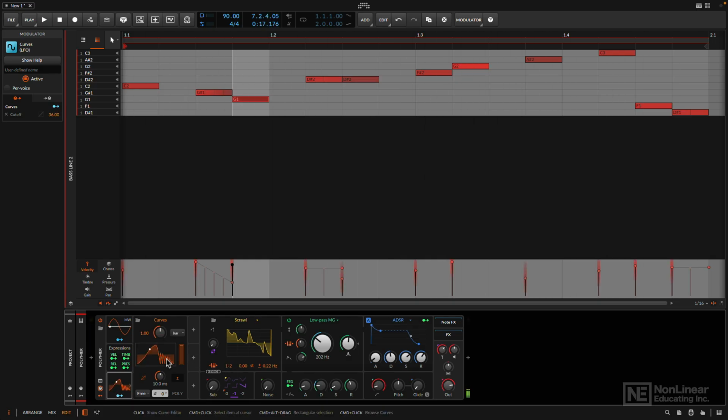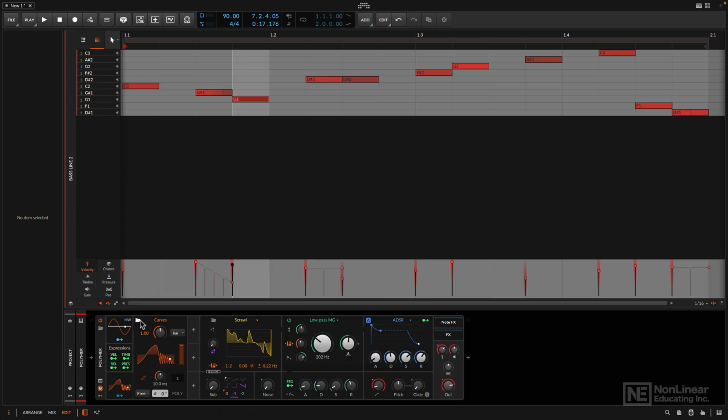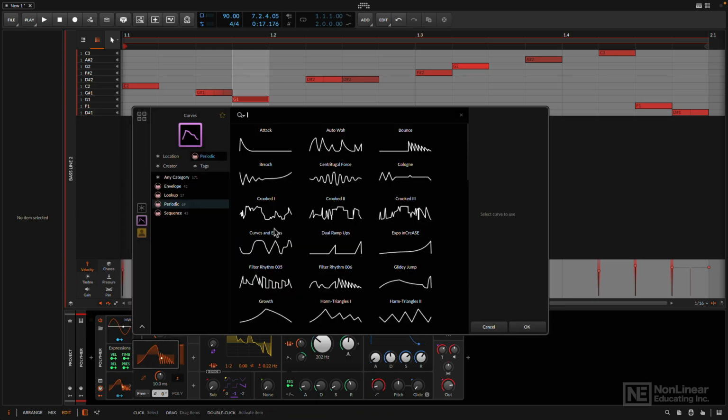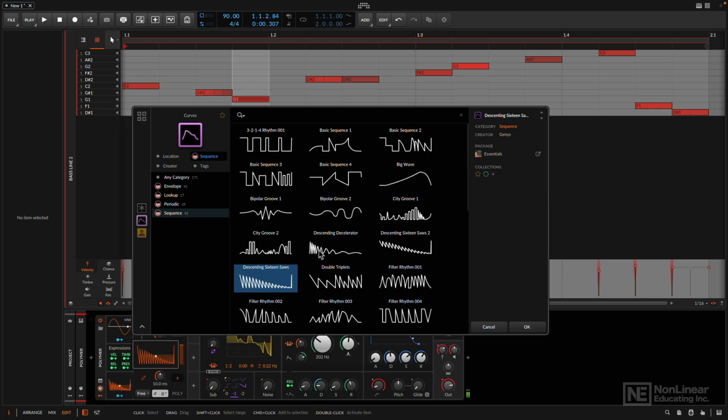Okay, that's kind of cool, but maybe I want to try a different pattern here. So let's go for, oops, I don't want to draw one in. I want to load one. Okay. Now, when we look at the curves, we can see these are organized in different categories, and there's a handful of these that sound more like sequences. So let's try some of these. All right. Oh, one more thing.